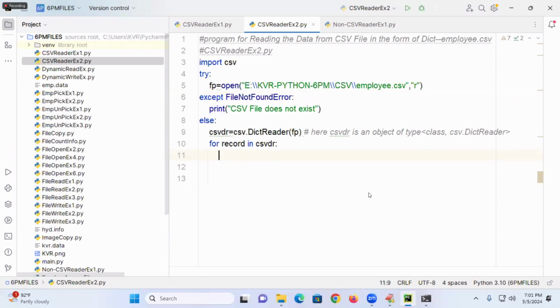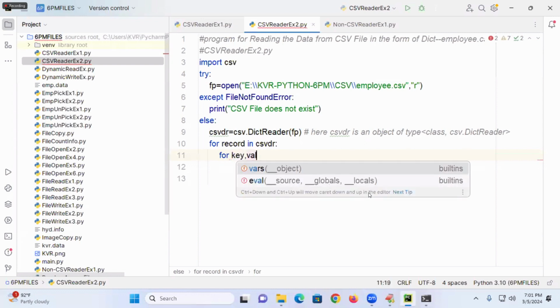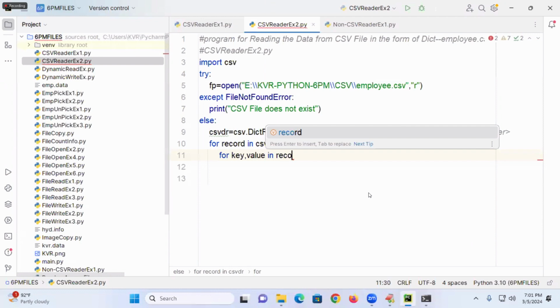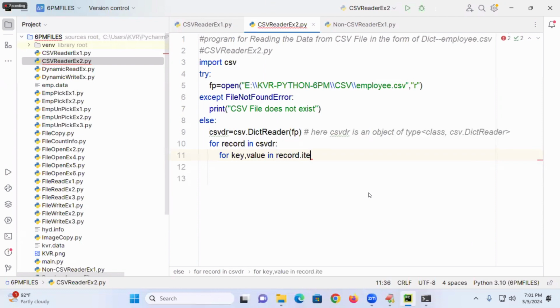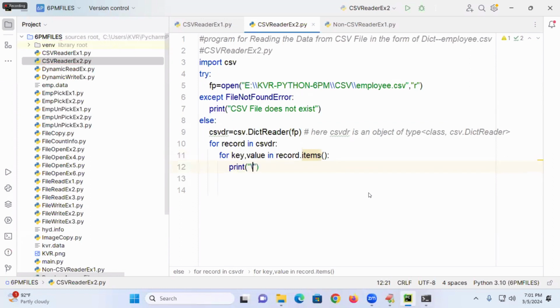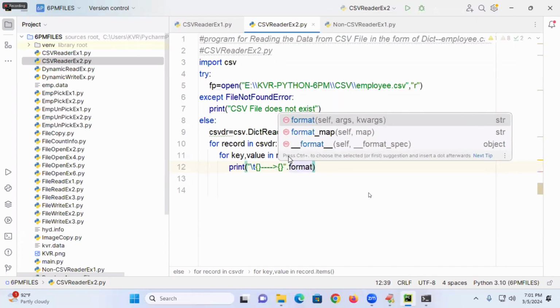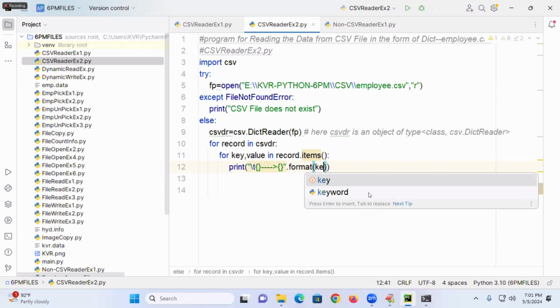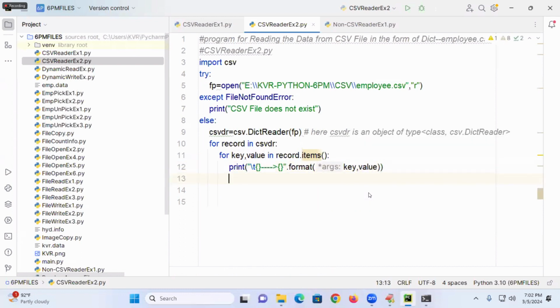How do you print, students? For key, value in record.items(): print of what? Backslash t, arrow, backslash t, dot format of key, value. Are you following me? Say that next time we'll write it.